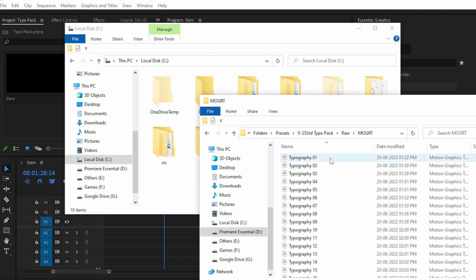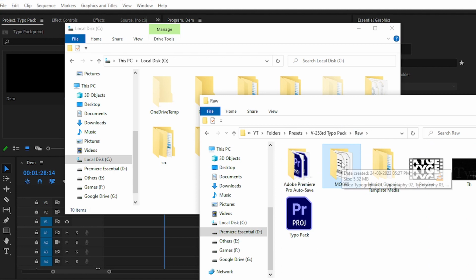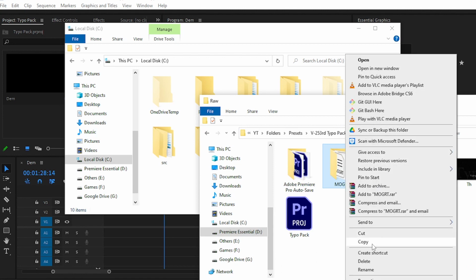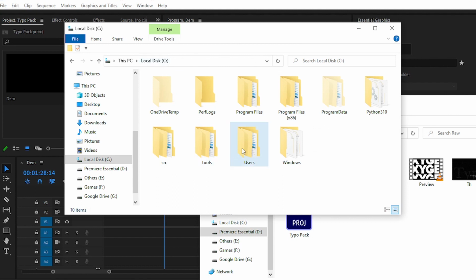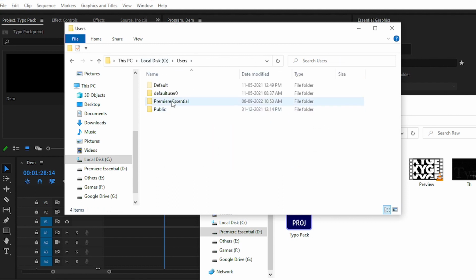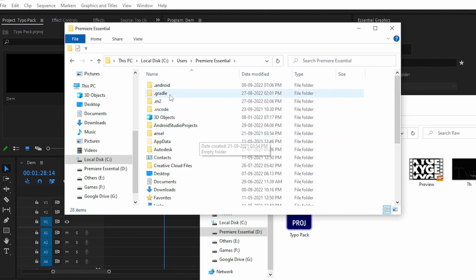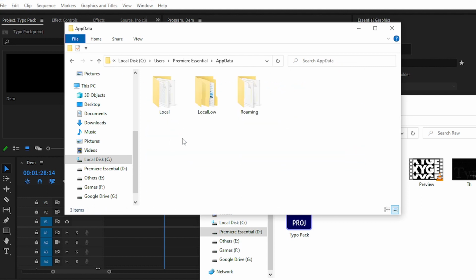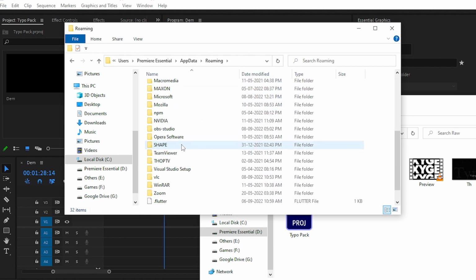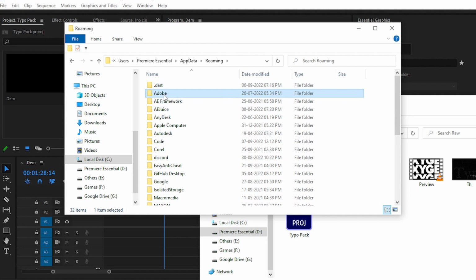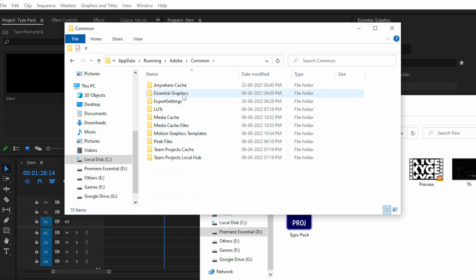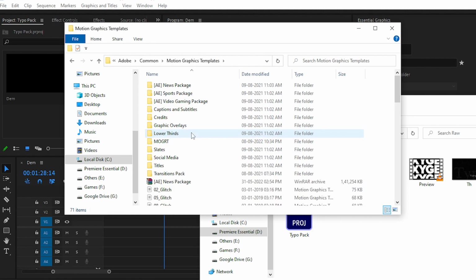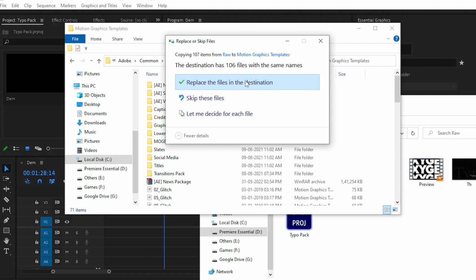After extracting this zip folder, simply copy this folder, which is a MOGRT: right click and then copy. Then go to your C drive, then go to Users, and choose your desktop name or your Mac name, like the user admin name, like we have Premiere Essential. Double click on it, then go to AppData, then Roaming, and search for Adobe. After that, go to Common, and in the Motion Graphics Templates folder, double click on it and simply paste your motion graphics template folder, which is the MOGRT file.